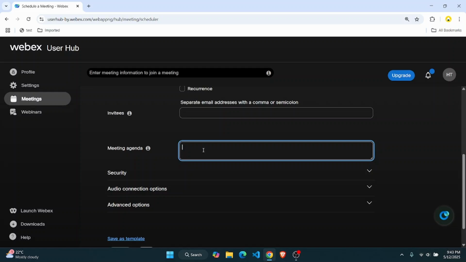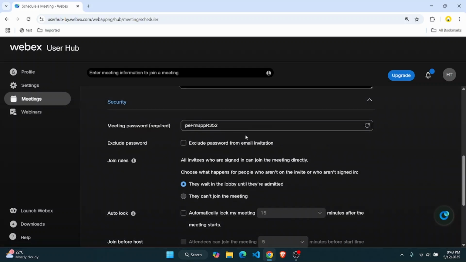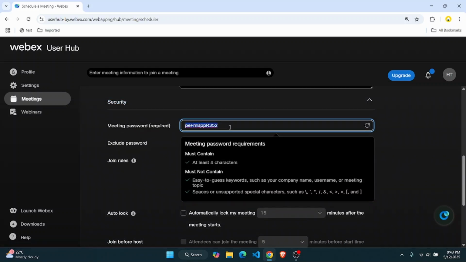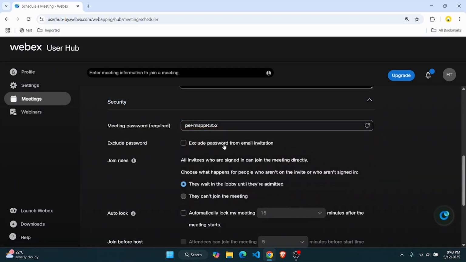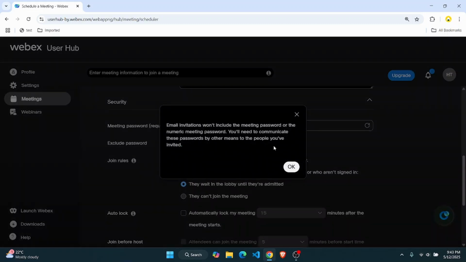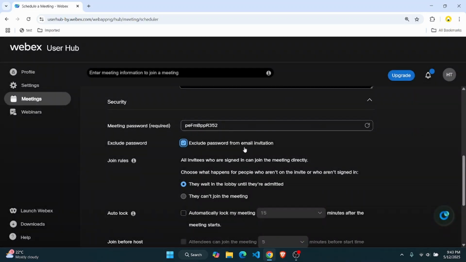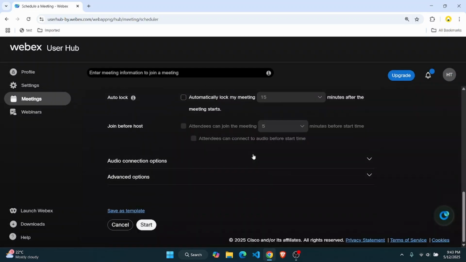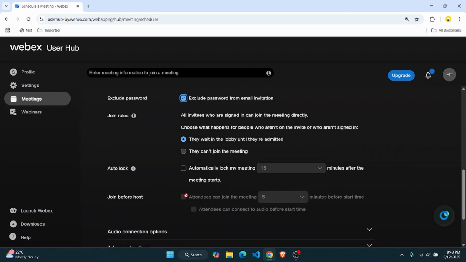You can enter the meeting agenda. And then from here on the security part, you can confirm your password. And if you don't want the meeting invitees to enter the password, click this exclude password from meeting email invitations. You can scroll down and then turn on join before host, auto log option, and the join rules as well.